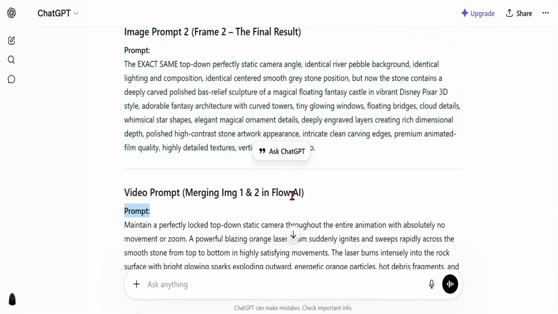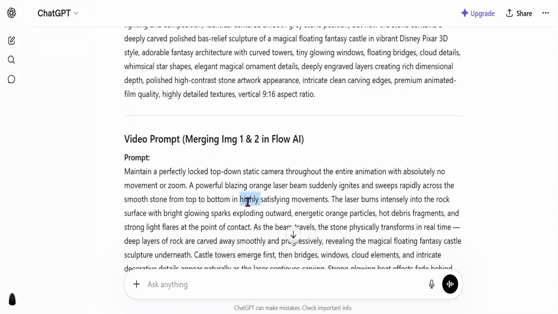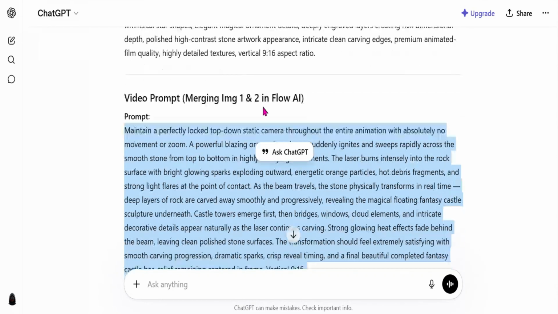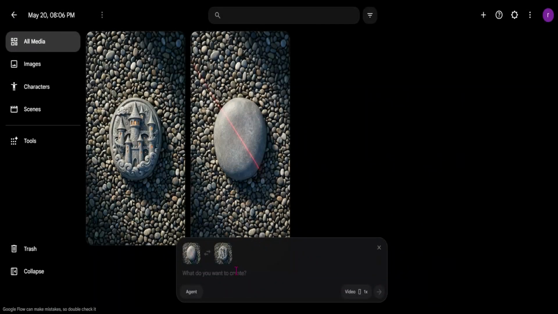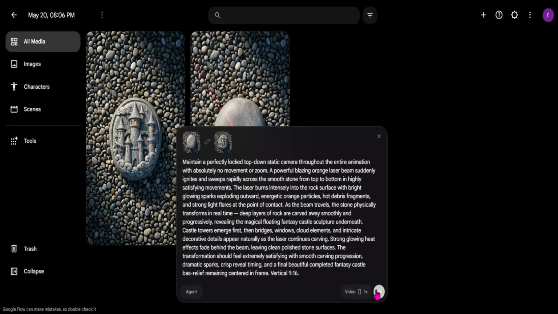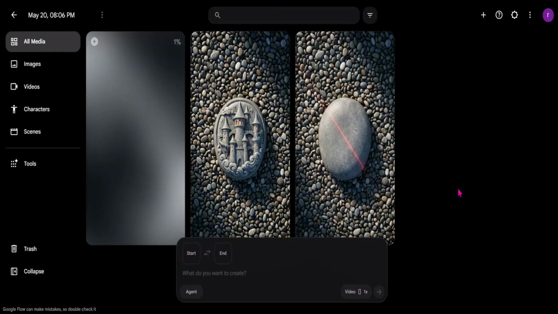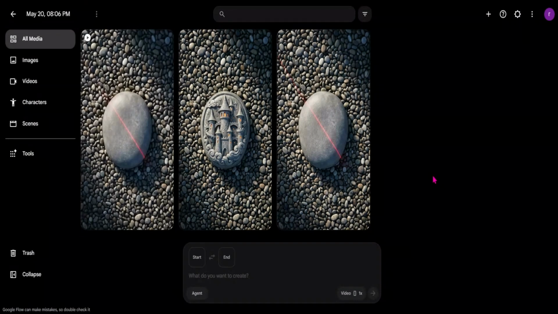Jump over to ChatGPT one last time and copy that custom video motion prompt. Paste it directly into the command center on Flow AI and hit generate to fire up the rendering engine. Let the system process the animation for just a few seconds. And there it is.